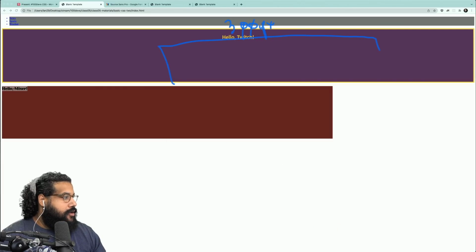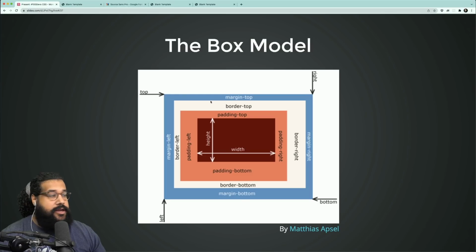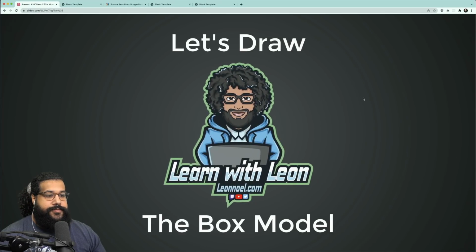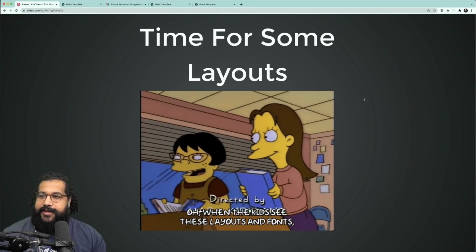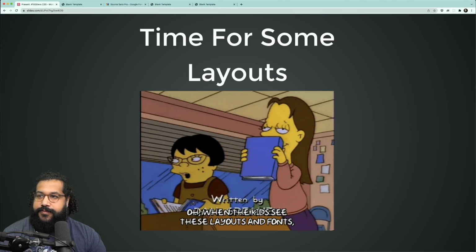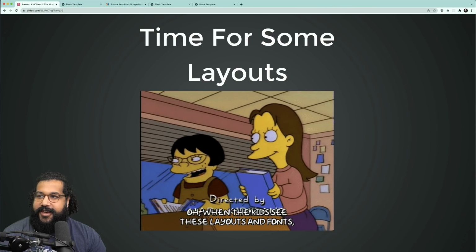Alrighty. A few more things to get through tonight. We drew out our box model. Time for some layouts. You should stop here. This is a lot. Nah, we got a little bit more.